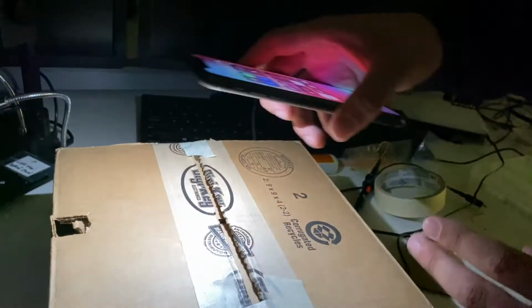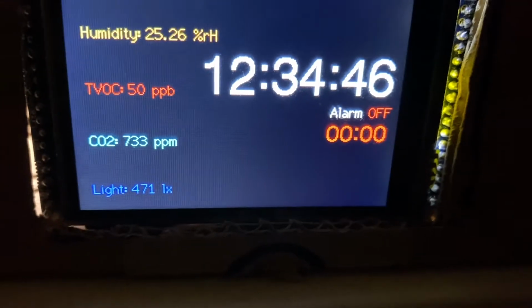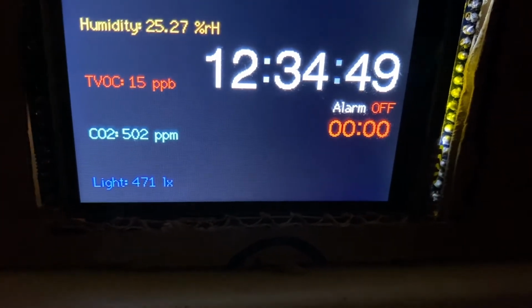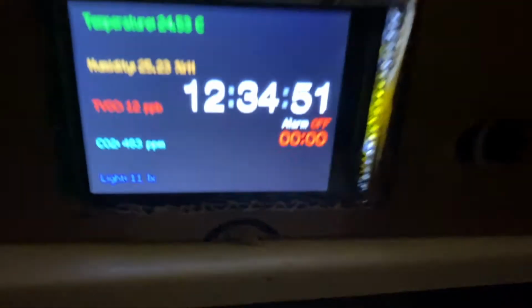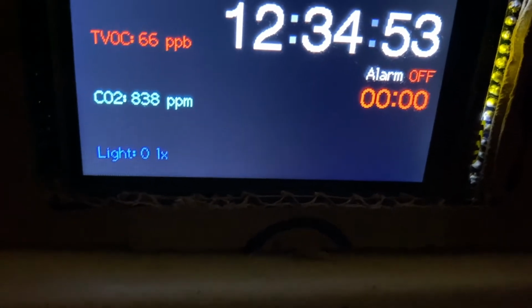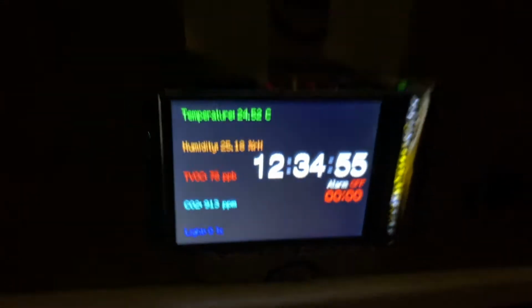So I'm turning on the flashlight now, shining it onto the sensor, and as you can see, the readings are about at 470. And then turning off the flashlight, removing the light source, you can see the light readings going straight down to 0 since we are in a dark room and there shouldn't be any light hitting the sensor.